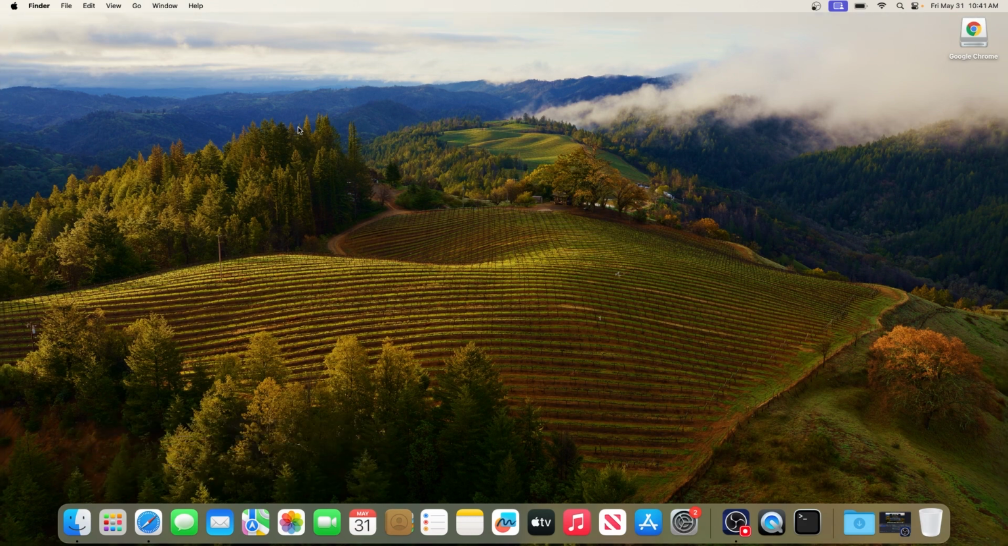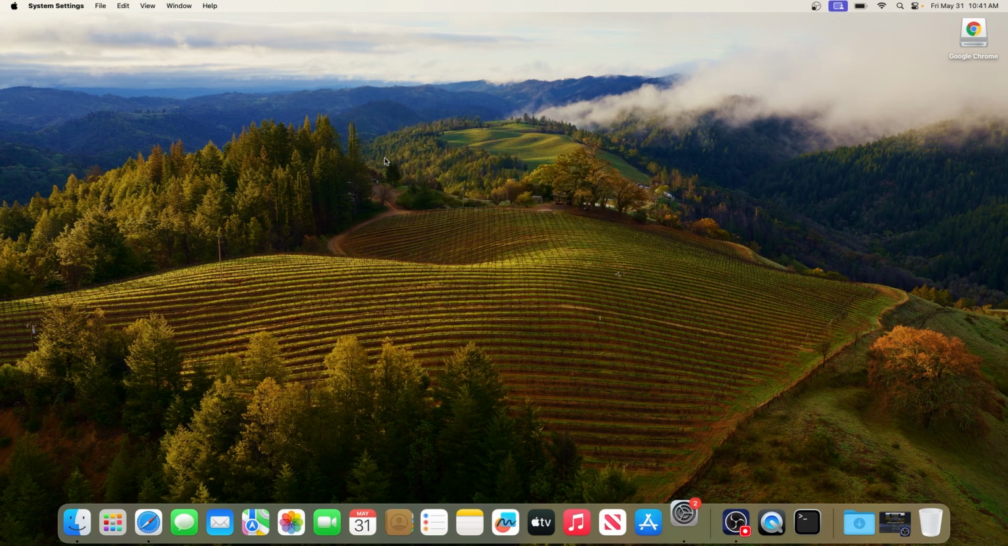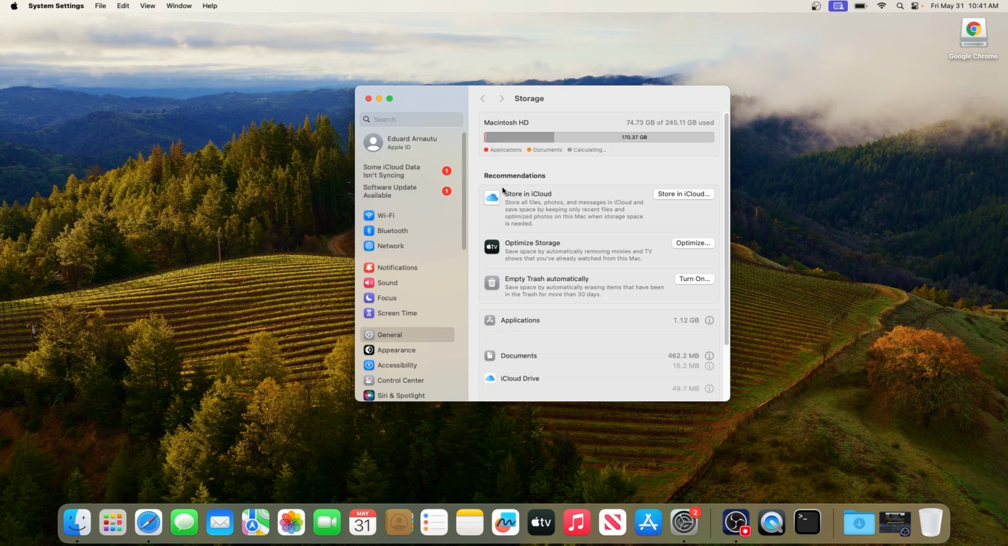Next in line, another useful solution is to free up storage space. In order to do this, make sure to type in the search box "storage" and then open it up from the search results. Here you have three options you can play with before deleting anything else. Store in iCloud if you want to store stuff on the cloud. You can optimize storage, which will save space by automatically removing movies and TV shows that you've already watched on this Mac. And you can also empty the trash automatically. This will remove stuff that has been in the trash for more than 30 days.